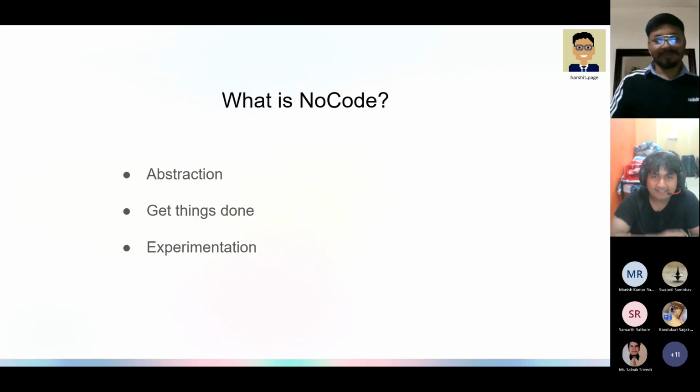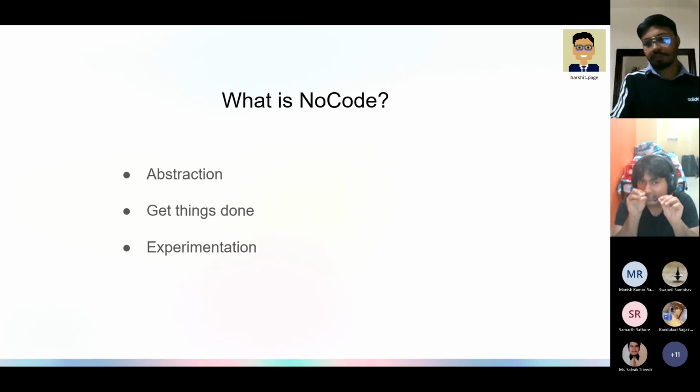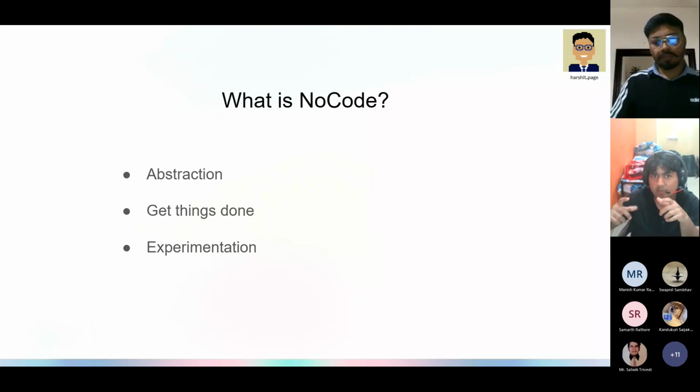Now let's actually address what no code is. It's an abstraction. For those of you who have not attended CS 101, abstraction is essentially keeping all the wires and vessels in a black box, and giving only certain fixed capabilities as an endpoint to the users. So you need not know what is happening internally in the system. You just need to know what you want to do.